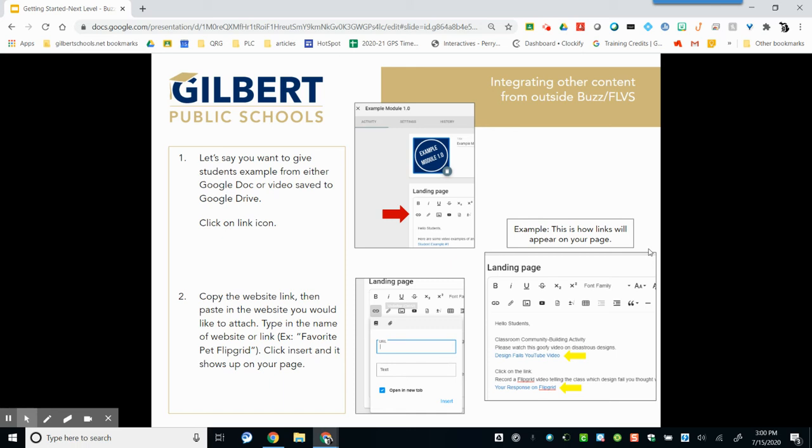Because Buzz allows website links within its platform, it's easy to integrate other content within Buzz. You can link to outside sources such as CTE websites, Flipgrid, your WebEx, and so much more. If there's a website link, you can add it to Buzz. There are a number of different ways to add links to Buzz. They can be inserted in the landing page, included in announcements, or added to the activities and lessons.